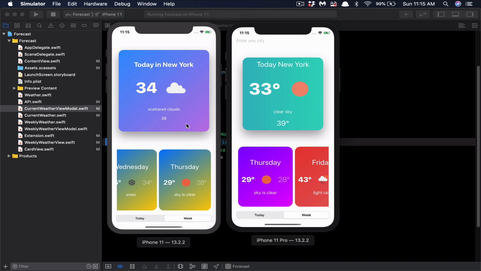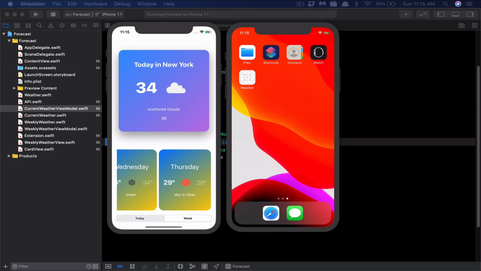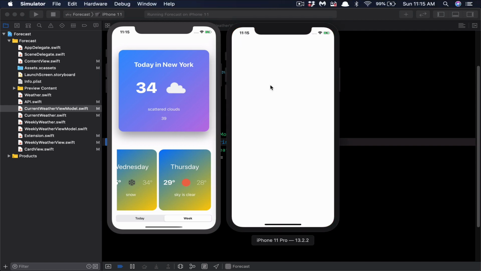All right. So why is this not the same? Why is this 34, this 33? Well, there's a reason. This we just fetched a second ago. This has been running for a while. So if I rerun this application, then you will see it's the same, because now it's going to fetch the current condition.